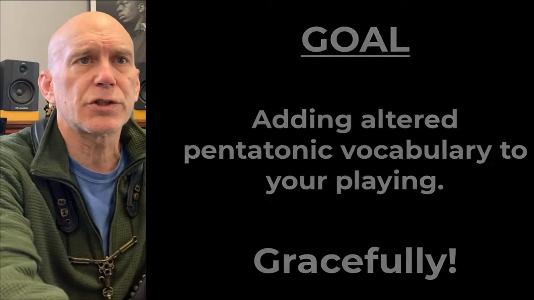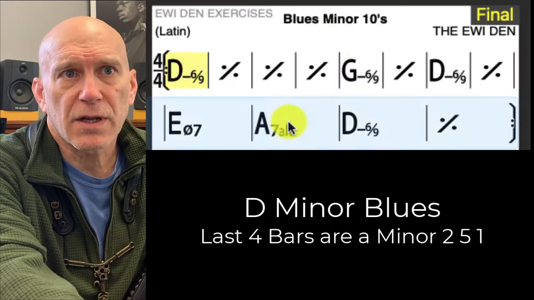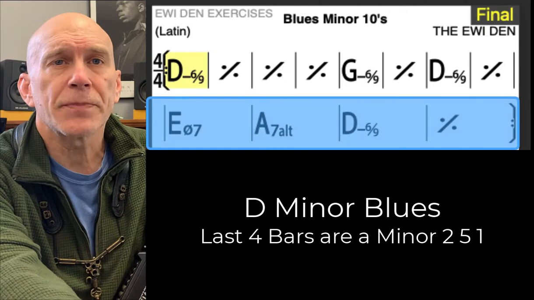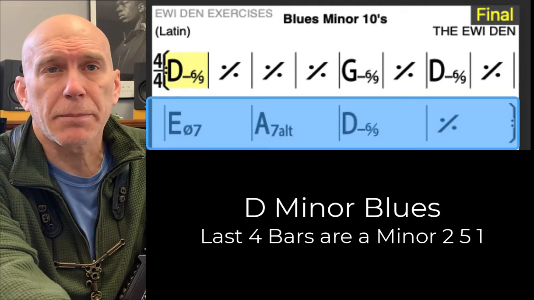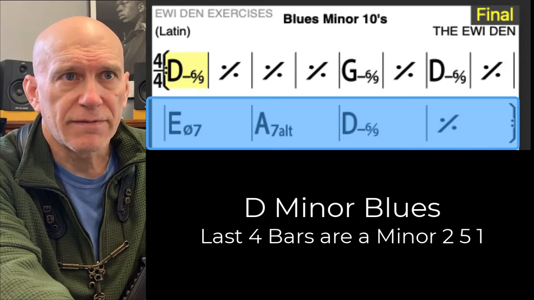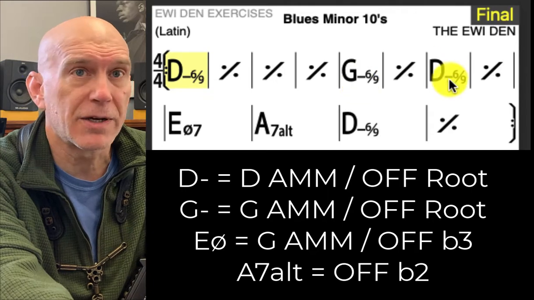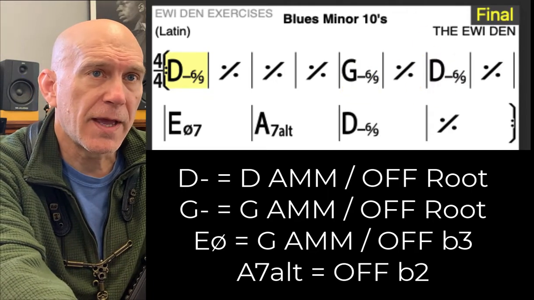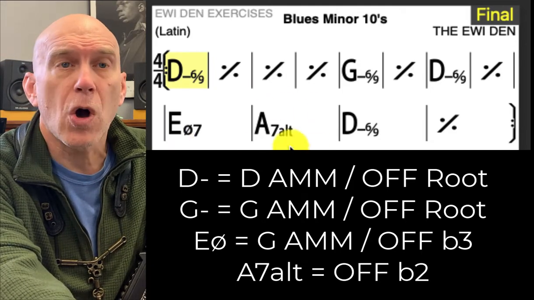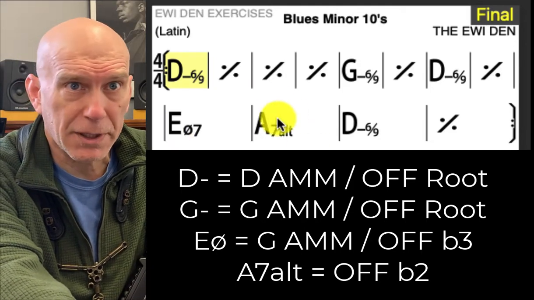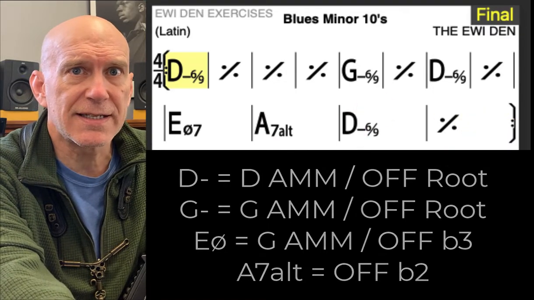So the play along track here is minor blues, and it has a minor 2-5-1 at the end. And that allows us to apply ascending melodic minor to each measure. A very quick review: we're going to play D ascending melodic minor, G ascending melodic minor, D ascending melodic minor, and then over the half diminished, it would be G ascending melodic minor. Over this altered, it would be B flat ascending melodic minor, and then finally, over the final one chord, it's back to D ascending melodic minor.